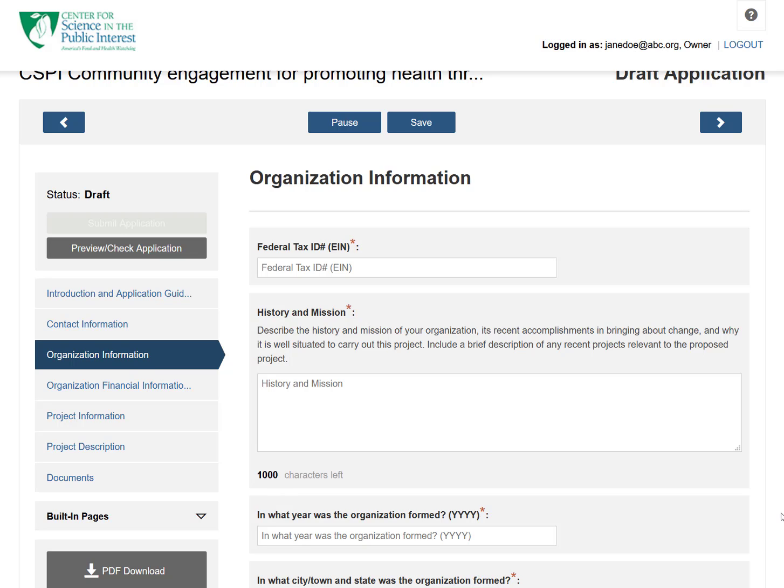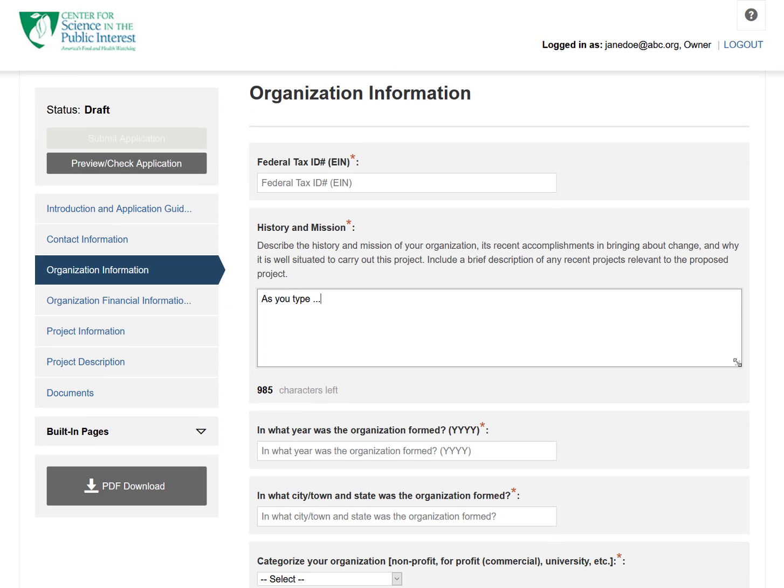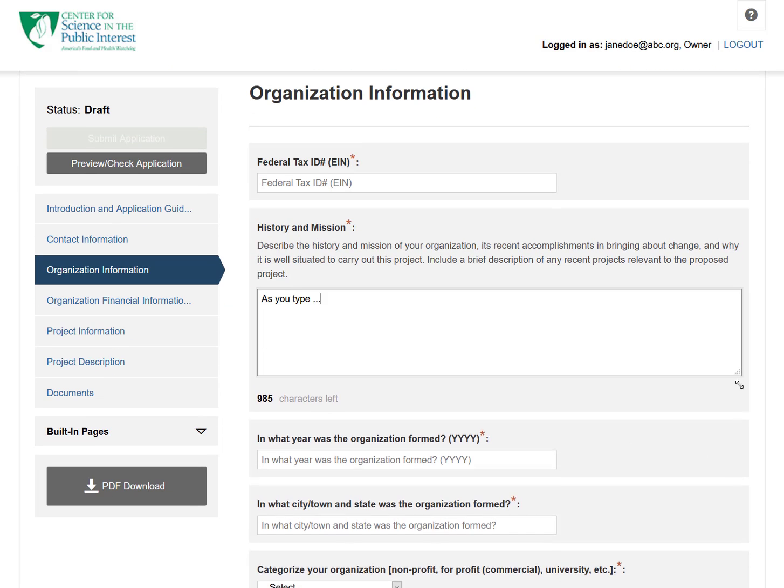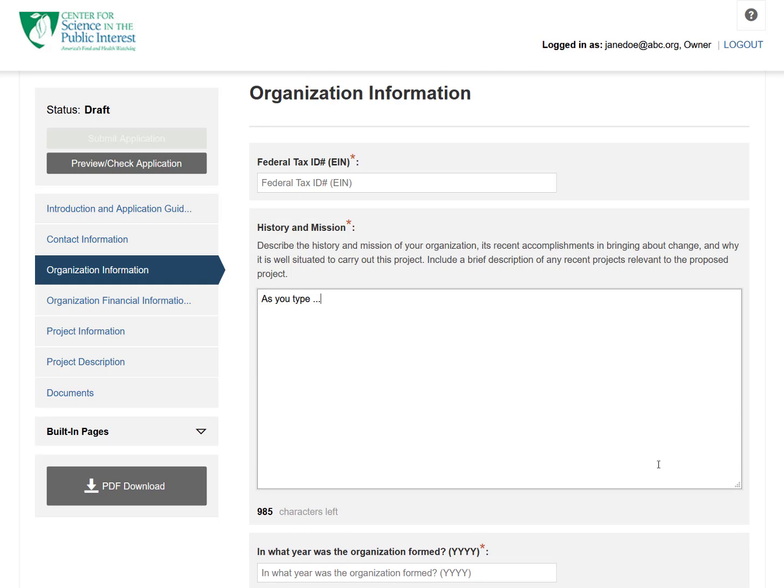This page has some text boxes. So for example, History and Mission allows 1,000 characters. As you type, you can see the character count goes down, letting you know how many characters you have left. Spaces are included as characters. Some browsers allow you to grab the bottom right hand of the boxes and drag them down to make them bigger. You can also cut and paste your answers from other programs such as Microsoft Word into these boxes.